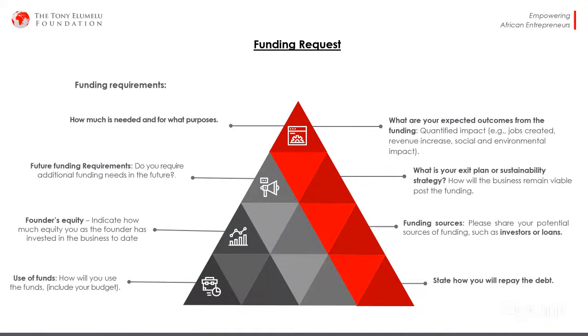Then your funding request and funding requirement focuses on how much do you really need beyond the $5,000, and for what? What specifically are you going to use this money for? What will be the expected outcomes when this fund is provided, in quantifiable terms? You'll be able to maybe buy new equipment, a new machine, build a platform, expand your distribution channel, or meet a regulatory requirement.